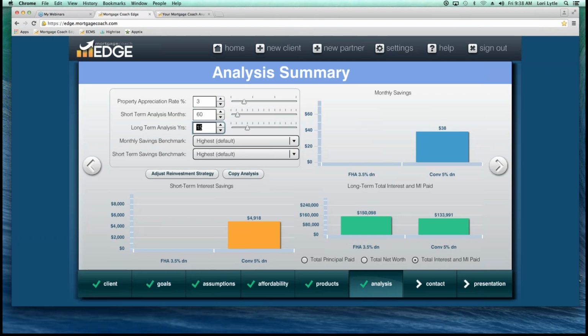You could do the same with the long term. It's currently at 15. If I wanted to show the full term, I could do that, as well as if I want to bring it down to 10 years. So you can show them the short term as well as the long term benefits of owning a home.